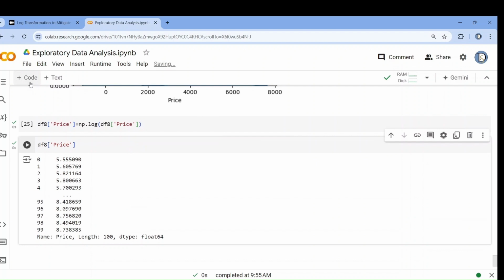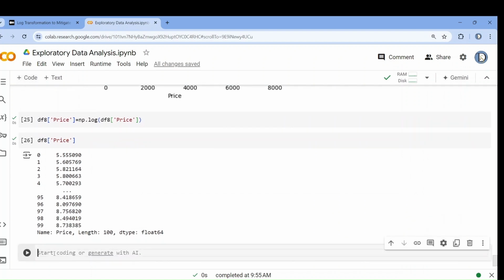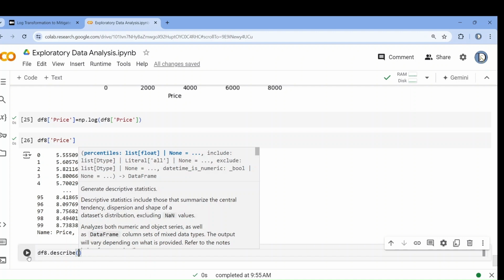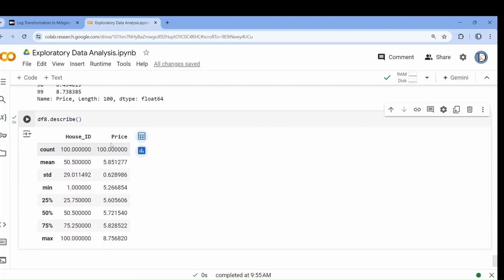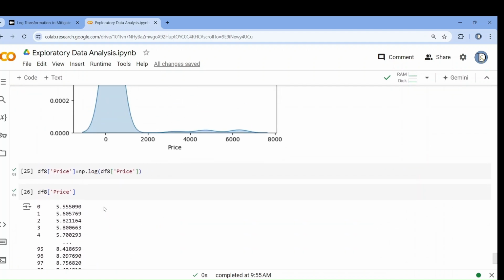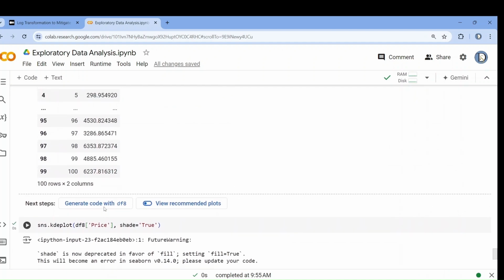Now if you want to check the description, you can simply write the df8.describe function. Now see here, the standard deviation is very low. Mean value is 5.85, maximum is 8. Earlier it was like, let me show it to you here.